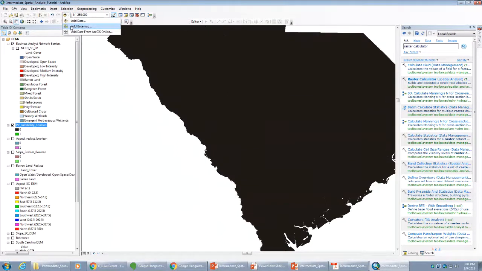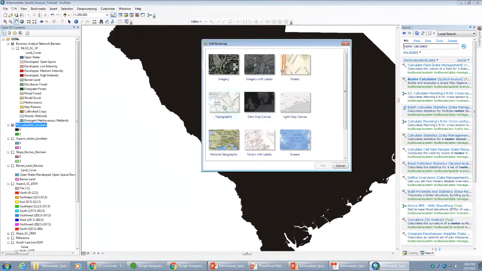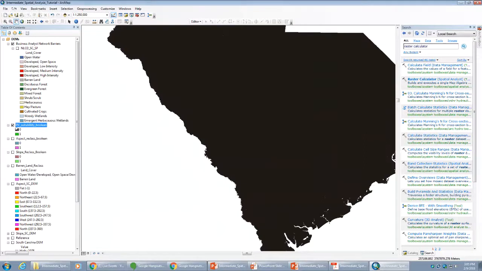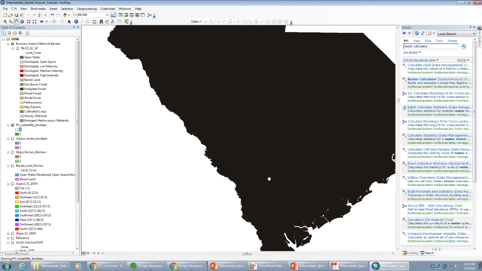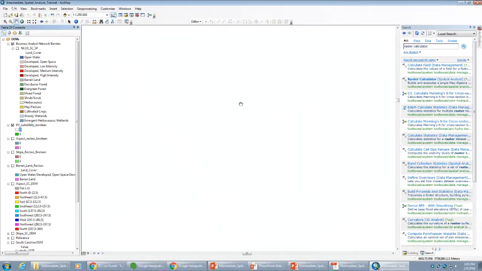So I'm going to just quickly add a base map, to help give me some context to the results. ArcMap's going to take a little while to load, apparently. Which base map did you use? I grabbed a dark gray canvas.